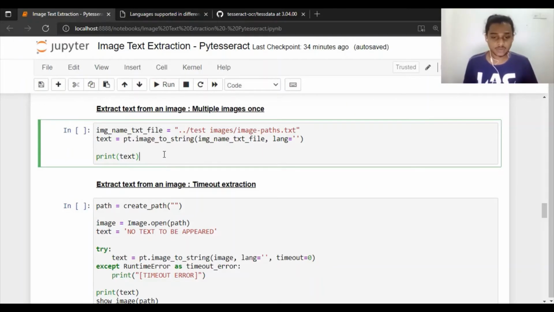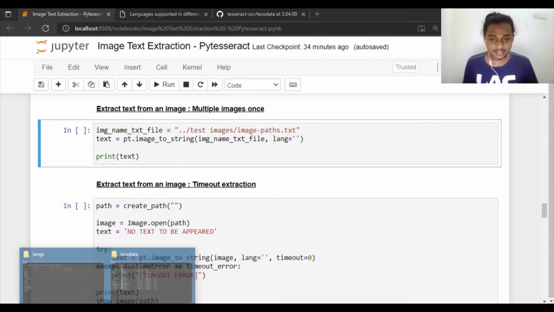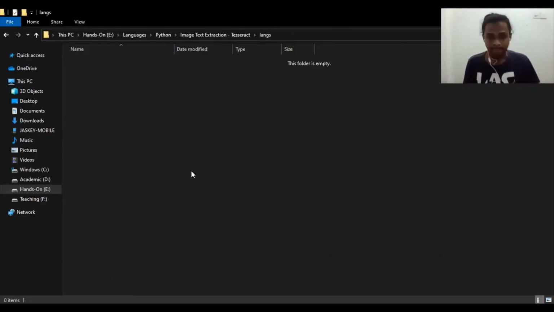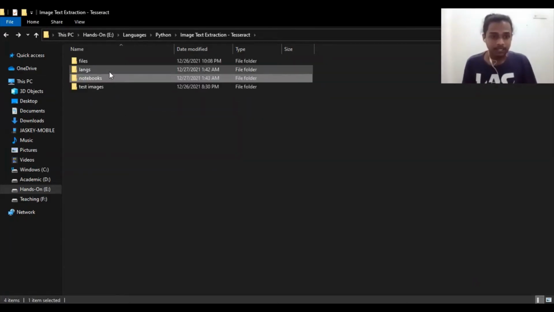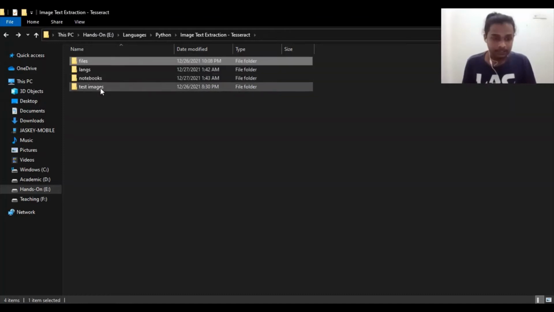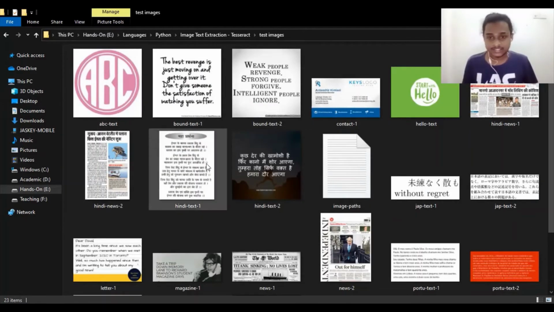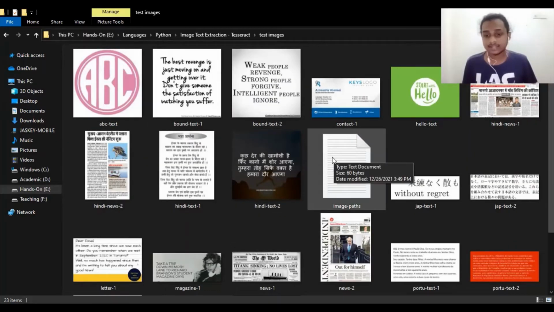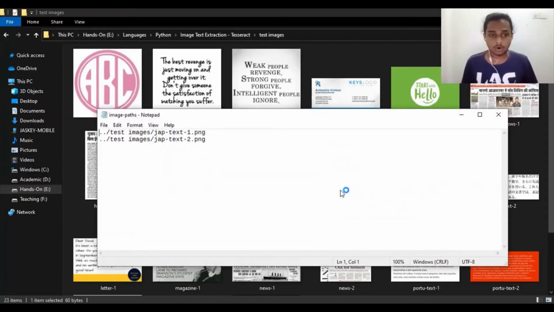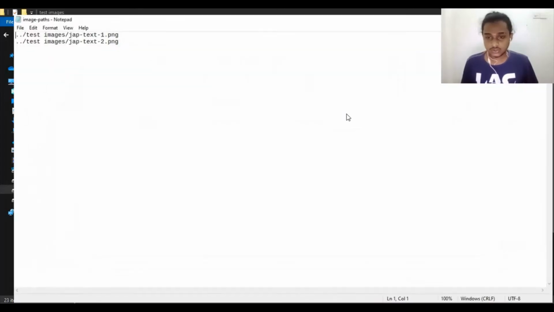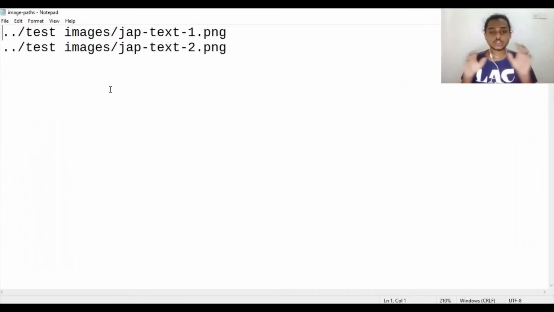What you have to do is maintain a text file. I have created a text file in this test images directory. You can see that there is a text file called image paths. I'm going to open this one. You can see that I have mentioned two paths for two related images in the image paths text file.